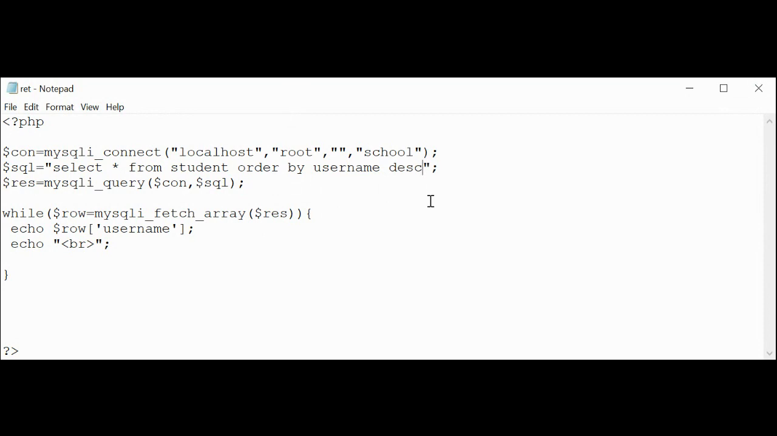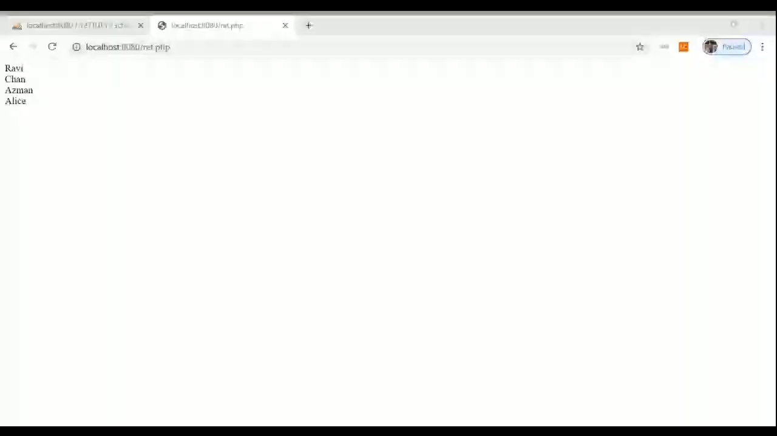DESC. And another last one is where we have a condition. Select all from students where username equals Chan. So I only want to put out Chan. So it's going to be Chan only. Let's share the screen, the browser. So I'm going to refresh. I'm expecting Chan. So it is Chan only.